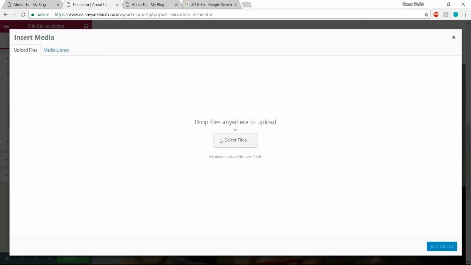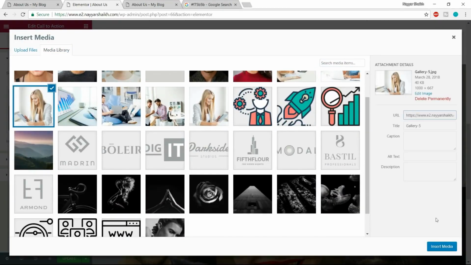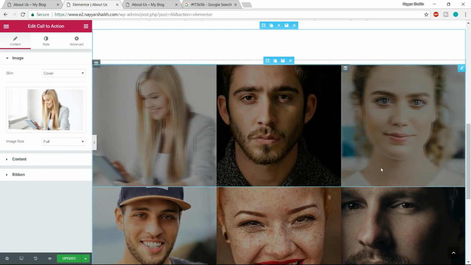Instead of this image, you can select this and add some other image, like maybe this image. Let's select this, click on insert image. Okay, we have it like this. So it's all up to you.